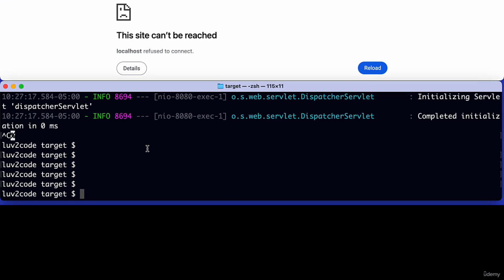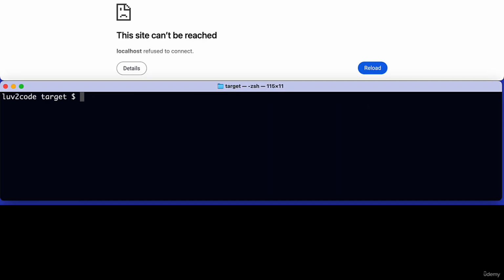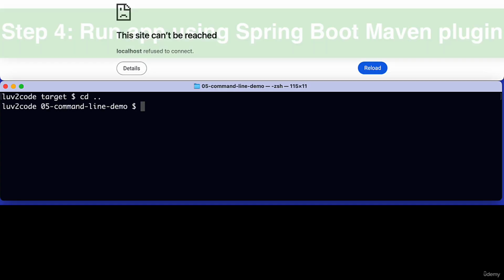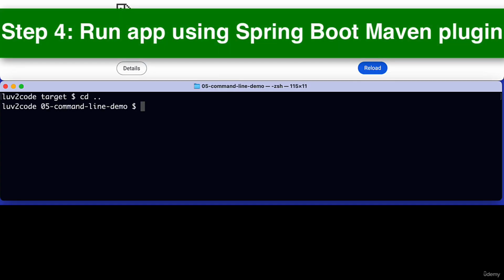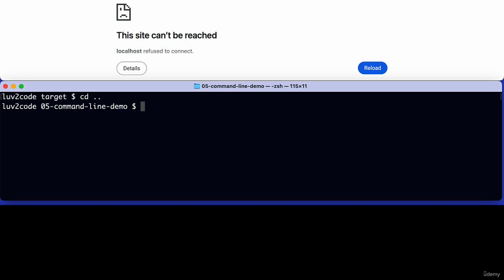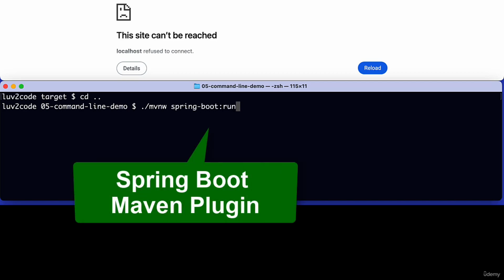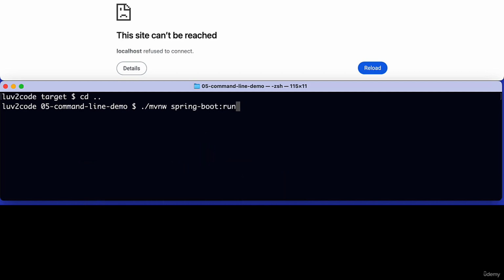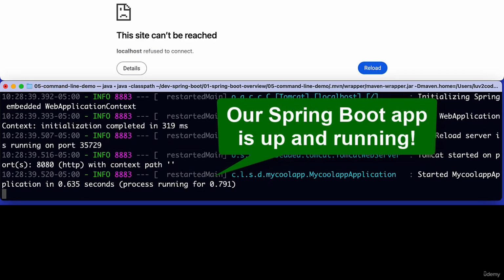Now let's move up one directory level so we can use the Maven plugin. So I'll cd .. Right now I'm in the base, and so I'm going to run this application using the Spring Boot Maven plugin. So now I make use of ./mvnw spring-boot:run. And now it's up and running. So our Spring Boot app is there. That looks good. Okay, so it's running, sweet.